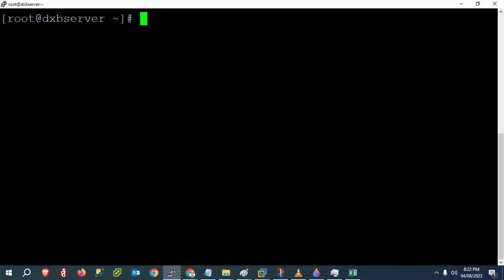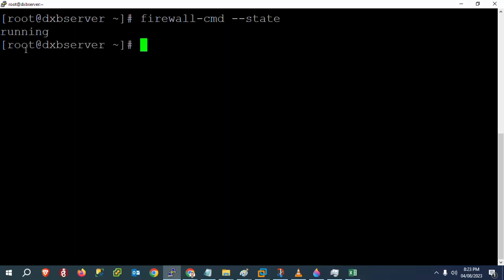So guys, we need to check the status of firewall. If we are having a firewall on, the command is firewall-cmd --state. If we are having firewall, it will be running, otherwise it will display an error, or say we don't have firewall, or firewall is disabled. So you can check over here, my firewall state is running.